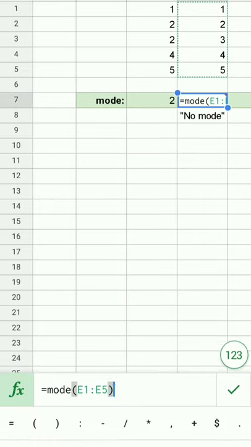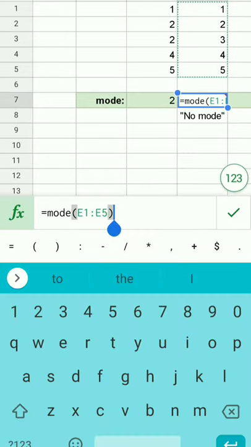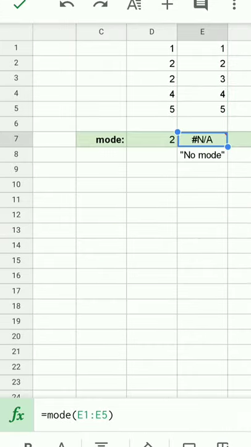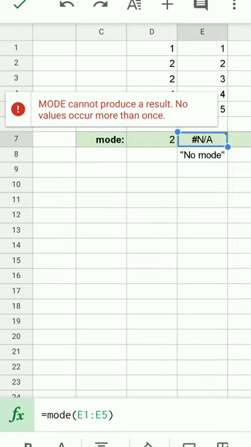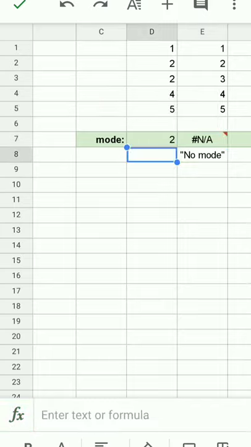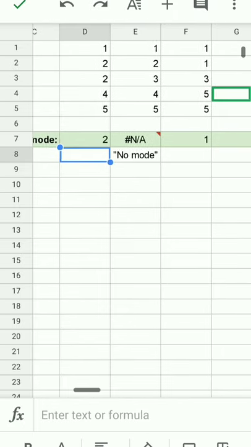You can see that at the bottom of my screen, it says mode, E1 to E5. It's trying to find a mode for those values, but there actually is no mode. But instead of telling me there's no mode, the mode function throws an error, this NA. It tells me the mode cannot produce a result. No values can occur more than once. The answer then is not NA, but no mode. There is no mode.